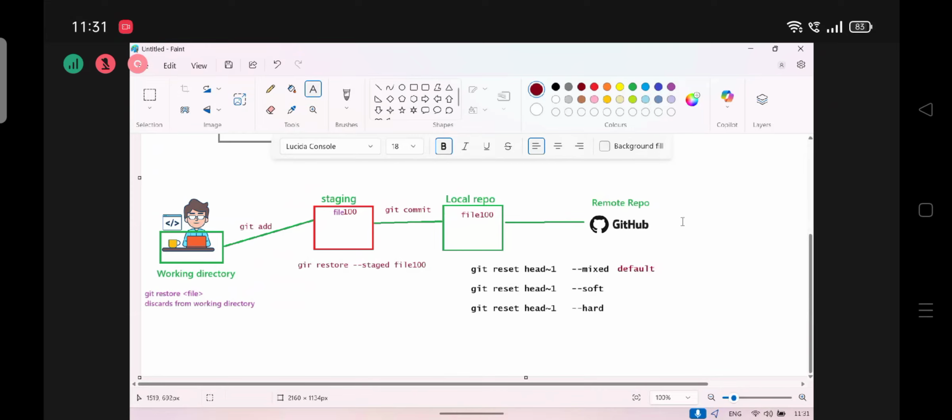Okay. If it is a mixed flag as a default flag, if I'm not specifying, it will work like mixed. Mixed means this file will go where? Unstaging, or working directory, or removed from the working directory. We started from the working directory, removed from the working directory, removed from the staging area. Now trying to remove from the local repository.